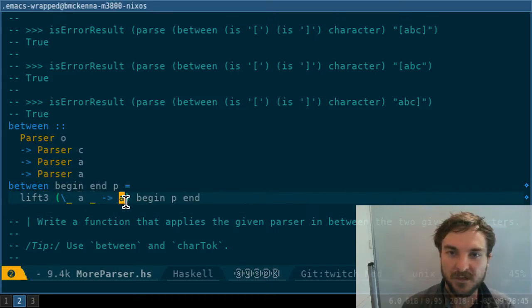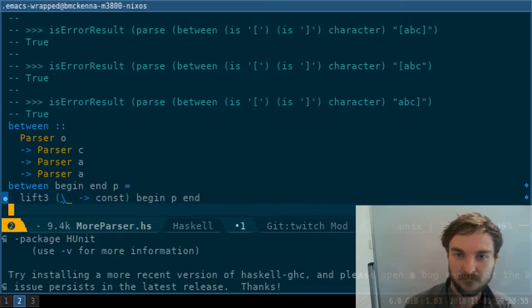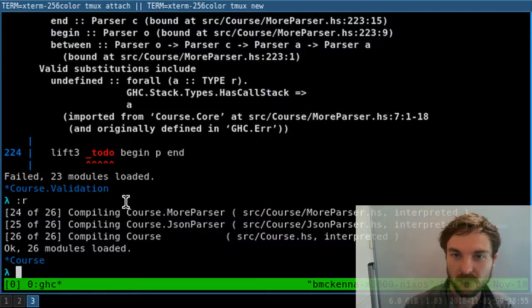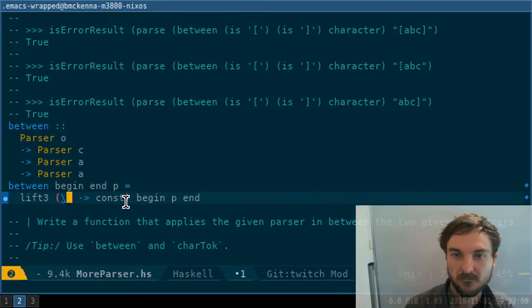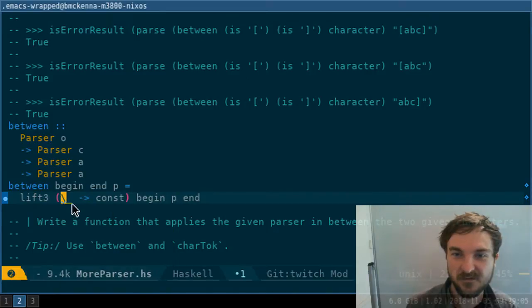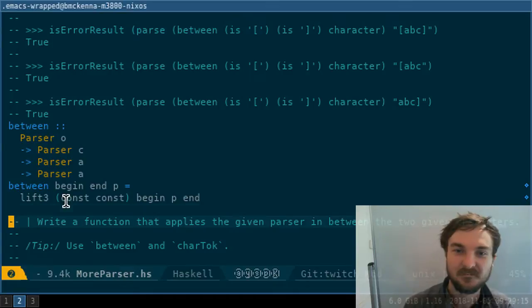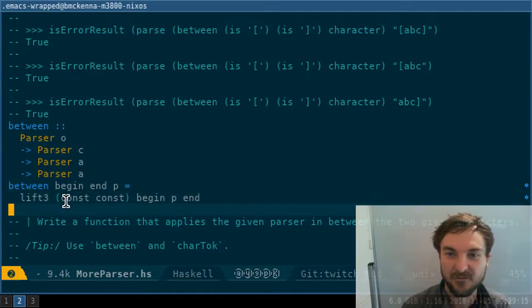Okay, anyone want to guess how to refactor this? I can see here if we drop this part, I can say const. And then what's this say? Okay, there you go. It says use const here because it's found underscore to const. So why don't you use, perhaps you want const. So there we go. Thank you, HLin. So lift3 with const of begin p end.